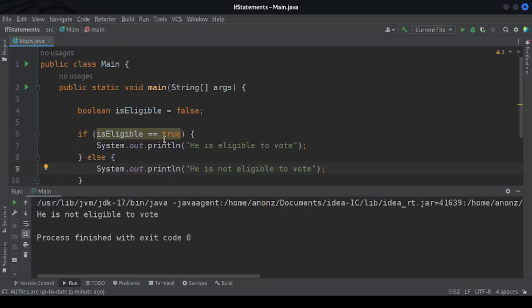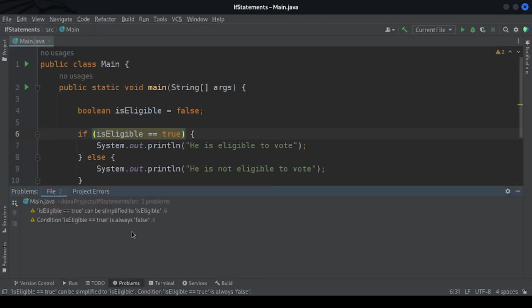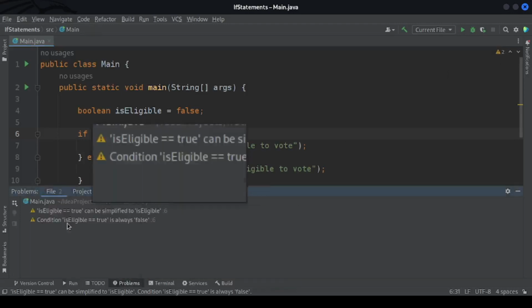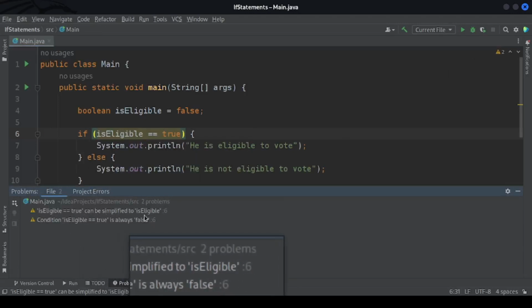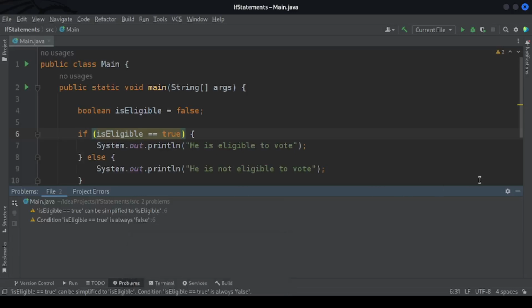So isEligible, we set this to false, so we check if isEligible equals true, then he is eligible to vote, and else he is not eligible to vote. When you're using a boolean here, you can see that isEligible equals true can be simplified to just isEligible. This is what they mean here.